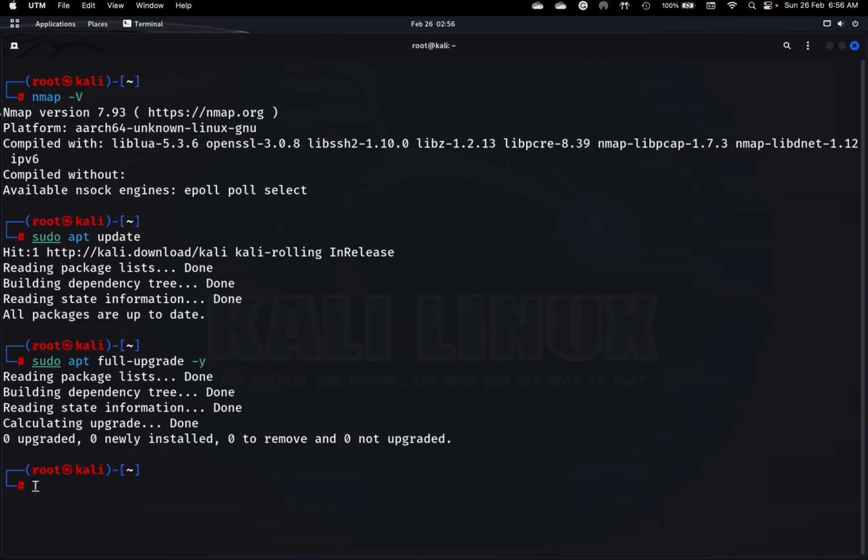There's T0 to T5. What are these? These are 6 timing templates. You can specify them with the option -T and their numbers, from 0 to 5. Or you could use their names: T0 paranoid, T1 sneaky, T2 polite, T3 normal, T4 aggressive, T5 insane.